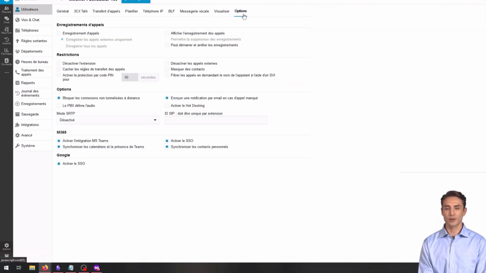In the Options tab, we have several general configurations that we can enable. We can enable call recording, show call recording to the user, disable the extension, disable external calls, synchronize personal contacts, enable synchronization with Microsoft Teams and the Teams calendar, and much more.